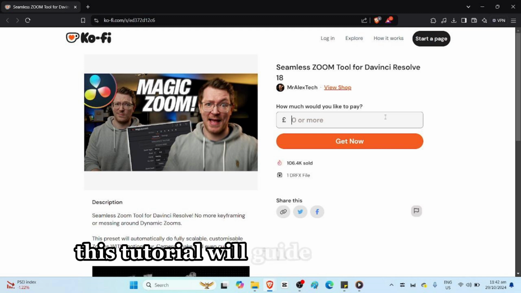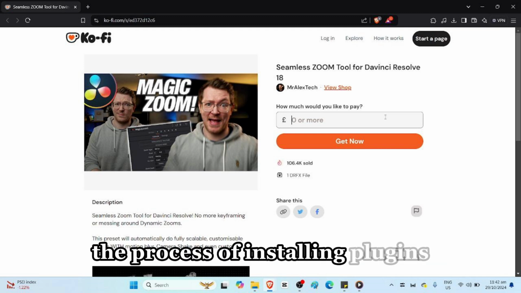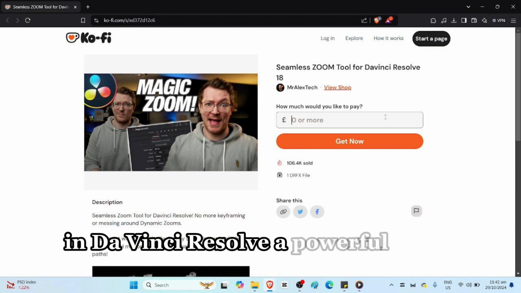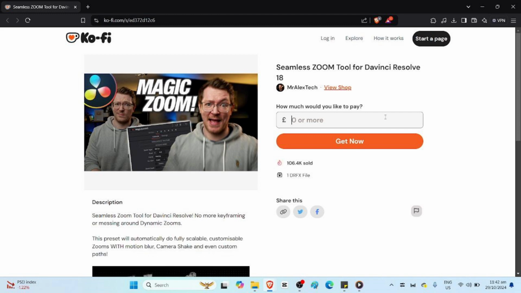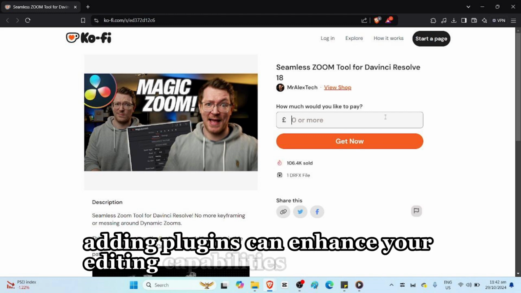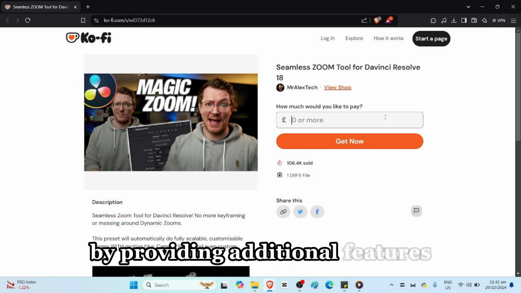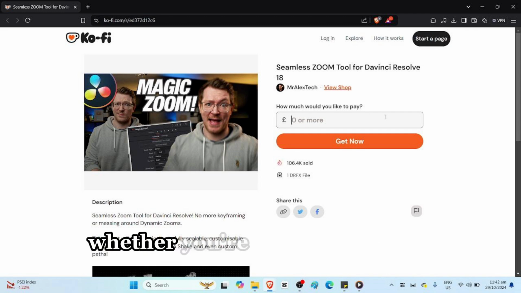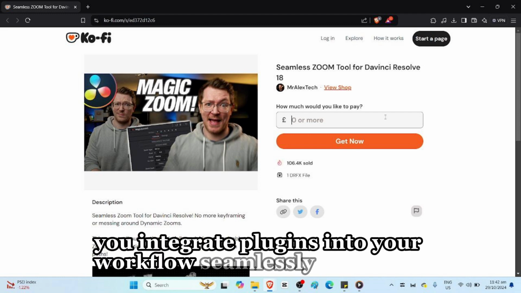This tutorial will guide you through the process of installing plugins in DaVinci Resolve, a powerful video editing software. Adding plugins can enhance your editing capabilities by providing additional features and effects. Whether you're a beginner or an experienced user, this step-by-step guide will help you integrate plugins into your workflow seamlessly.